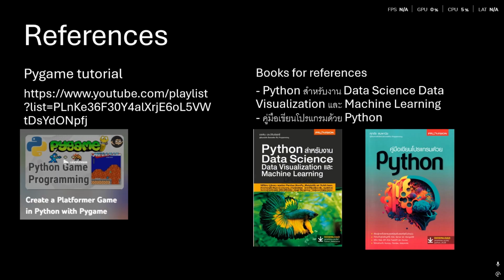And books for references. Python สำหรับ data science, data visualization, and machine learning. And the second book is คู่มือเขียนโปรแกรมด้วย Python. We use this to apply to our Discord and to connect the Pygame with our Discord. And lastly, we did use some AI for help and debugging some parts of the code, combining with the application of the tutorial and the books. Thank you.